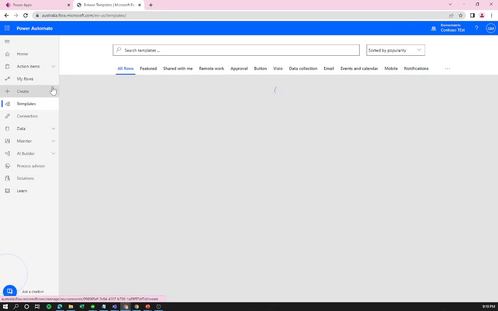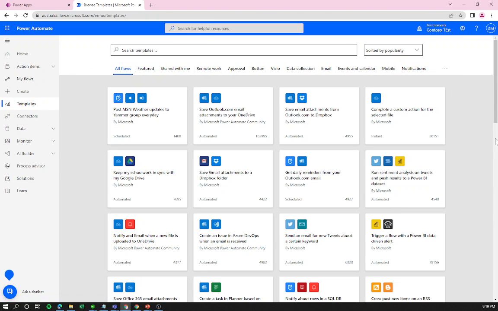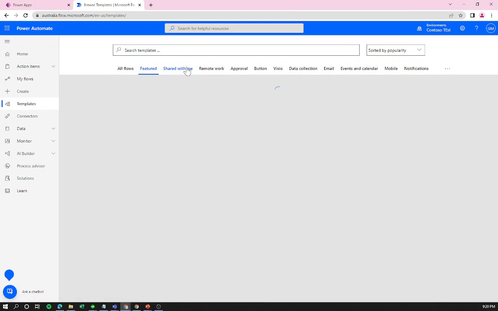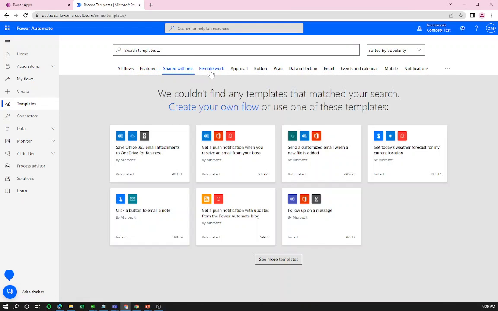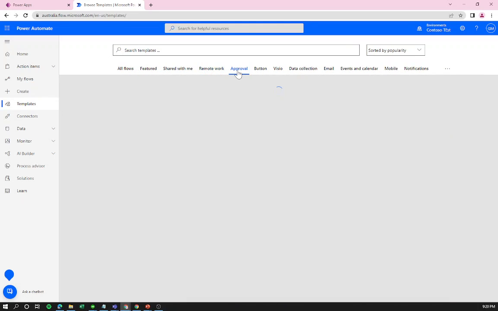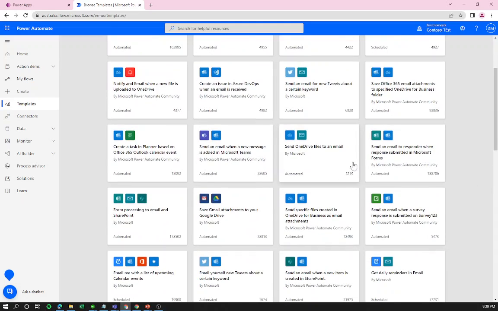for templates, I can see a lot of different templates. I can see how many times they have been used. One that is really common is saving Outlook attachments to OneDrive. So you can see this has been used a lot of times, by a lot of people. And here you can see the different categories that are available for all the templates. So this is a really good start.